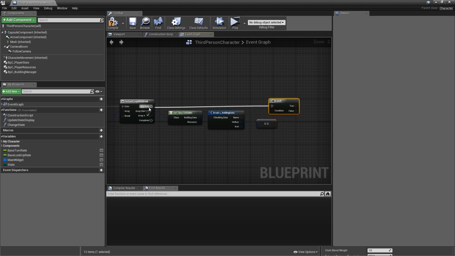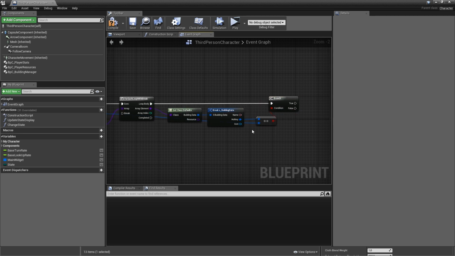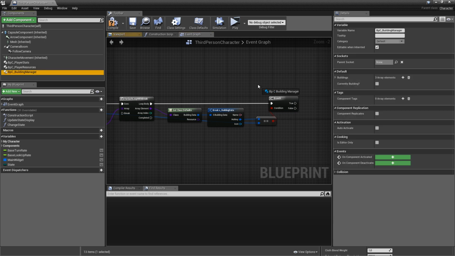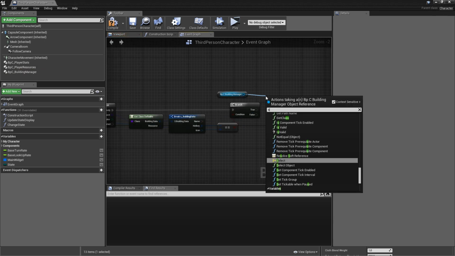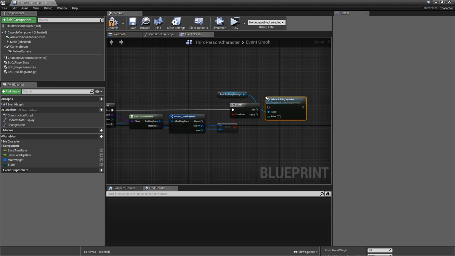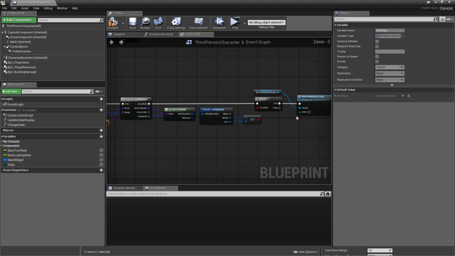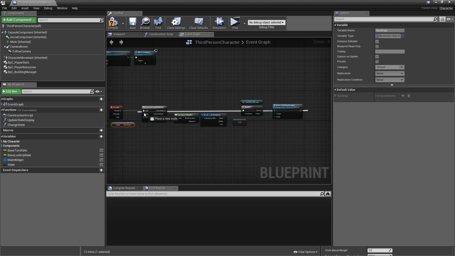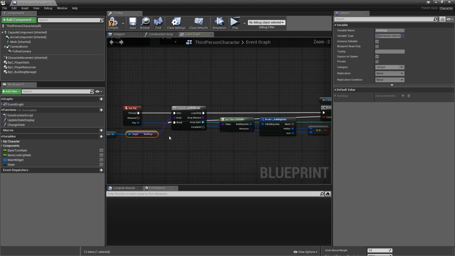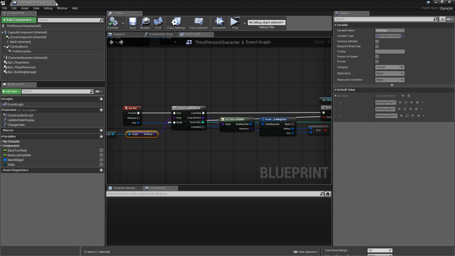True means we have to select another building. So let's grab our building manager and call select building by index. It will be asking you for the index. And since we're cycling through all of our building classes here, the index will simply be the array index of our loop. After we did that, we can break out of our loop, so no need to check the other classes. Compile, save, and that should already be working.